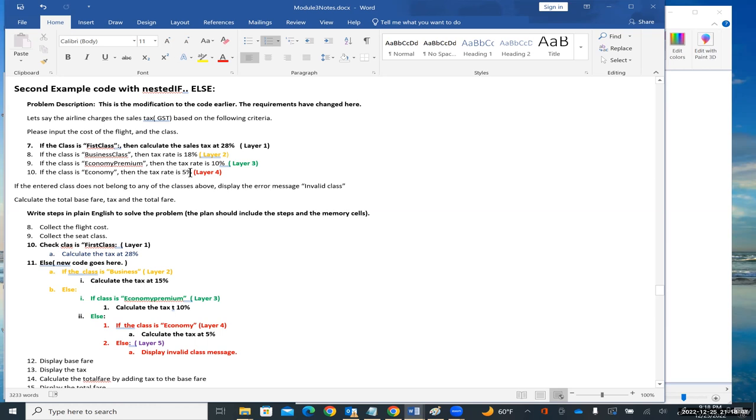And we're going to implement this using nested if-else. Before we think about it, again, the approach here is the key. What approach are we going to take? We're going to take a similar approach, breaking this into different layers. In the outermost layer, we're going to handle the first class. In inner layer 1, we're going to handle business class. In layer 3, the economy premium, and in layer 4, we're going to write the code to handle the economy.